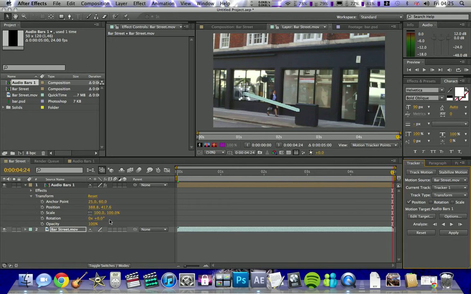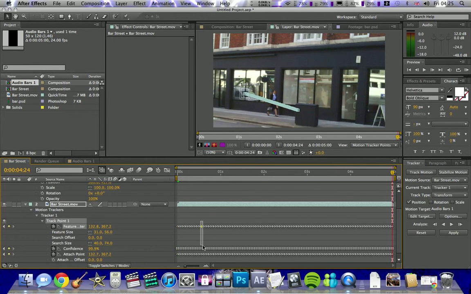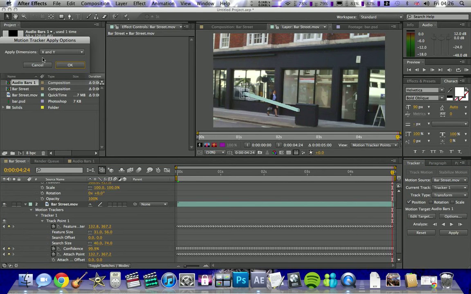If it didn't work, you might want to select a different track point. There's only a couple of points that are out. If you want to open up all those lovely sub-menus, you can delete individual frames or whatnot. But I'm happy with that, so I'm going to click apply. And you get this box here asking to apply dimensions. You want to apply everything.